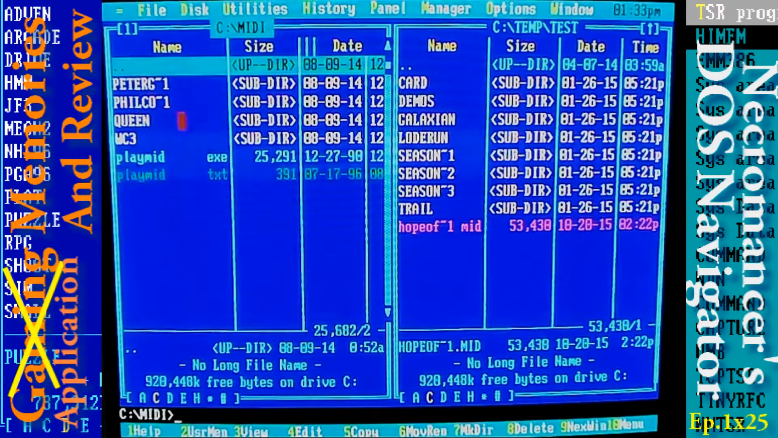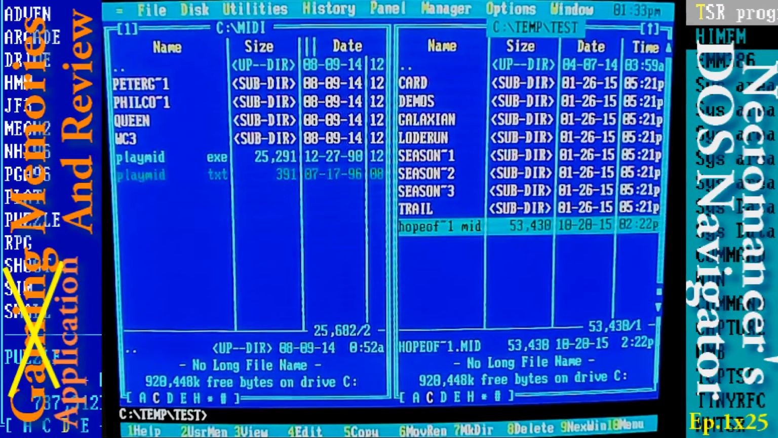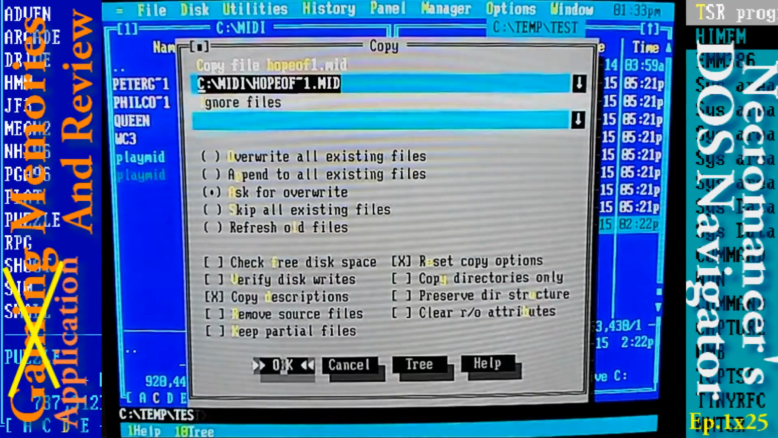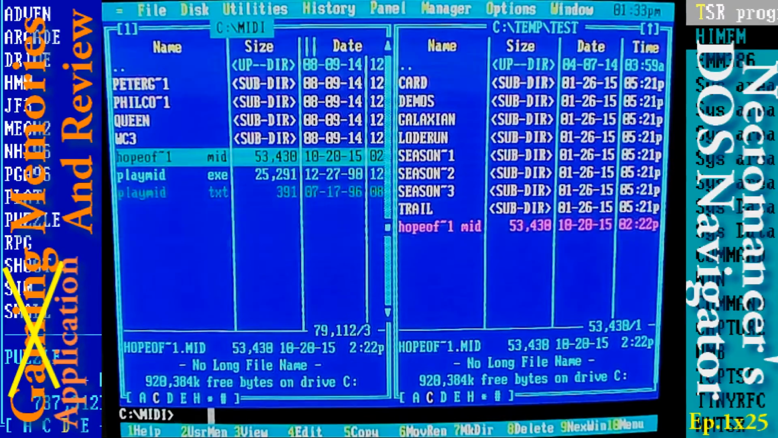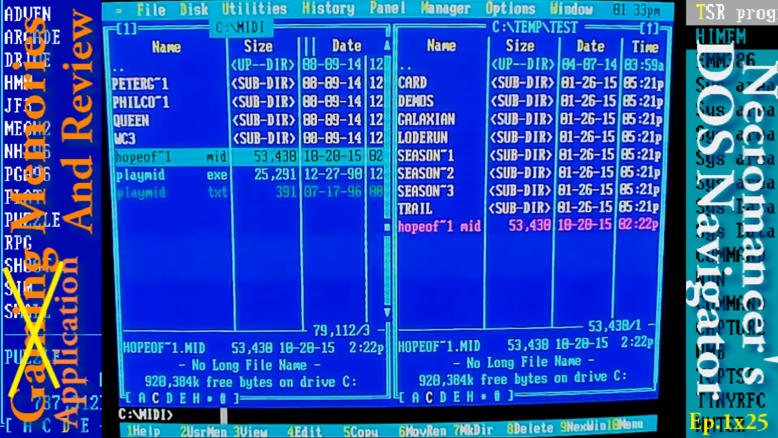MIDI? There it is. Okay, for now, let's copy it into there. Alright, let's do this. See if we can play this MIDI. Turn up the volume here. I don't know what this is. Probably on the MT32, actually.